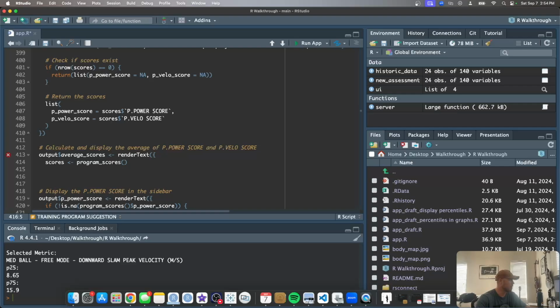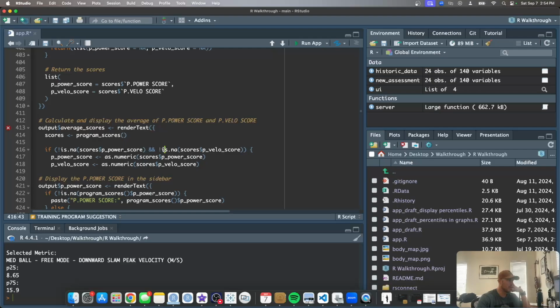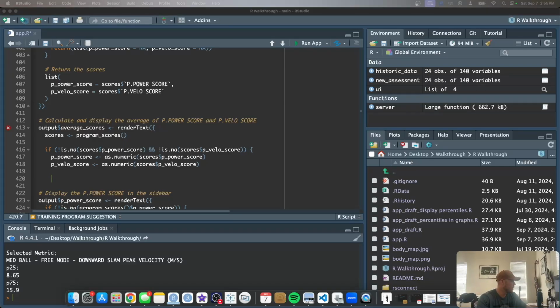Let's give it a couple more spaces, and we're going to do another if-else statement. So I'll throw in the if statement first. So if we have this exclamation mark is.na scores $ P power score, and another is.na scores P velo score. Give yourself a squiggle, and then we're going to say P power score, and this is going to be as.numeric scores $ P power score. Same thing for P velo score. Now let's get into the next piece, where we can actually close this one off.